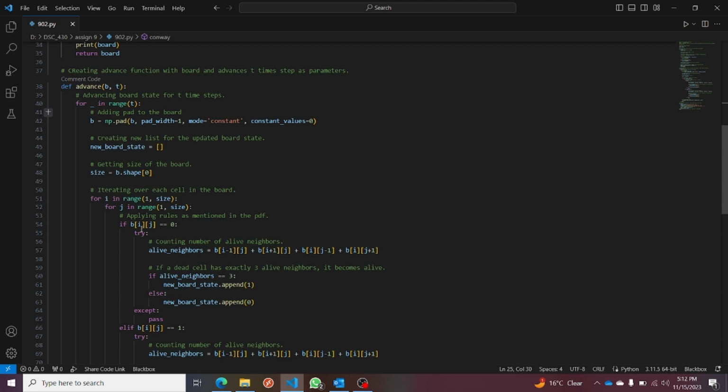Updating the board. After applying the rules to all the cells, the board is updated with the new state. This process is repeated for the given number of time steps. The final state of the board is then returned by the function.